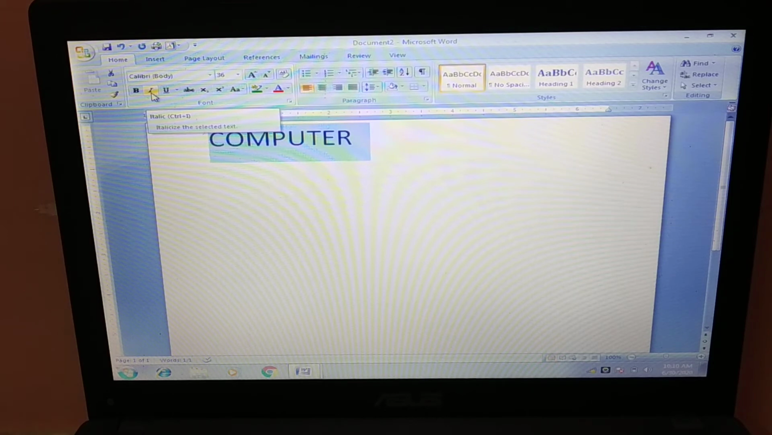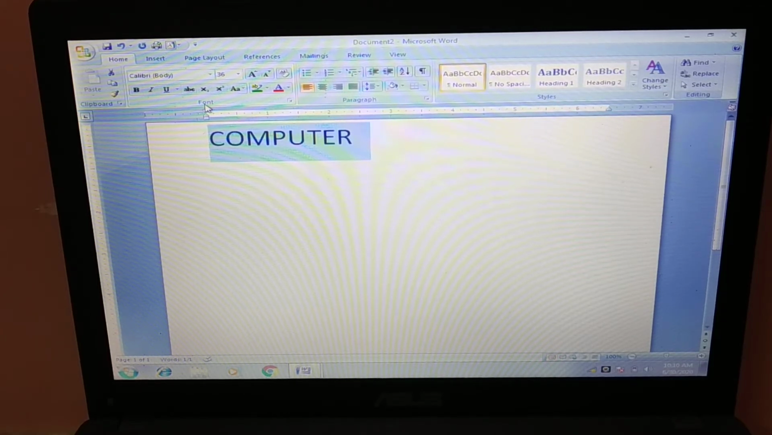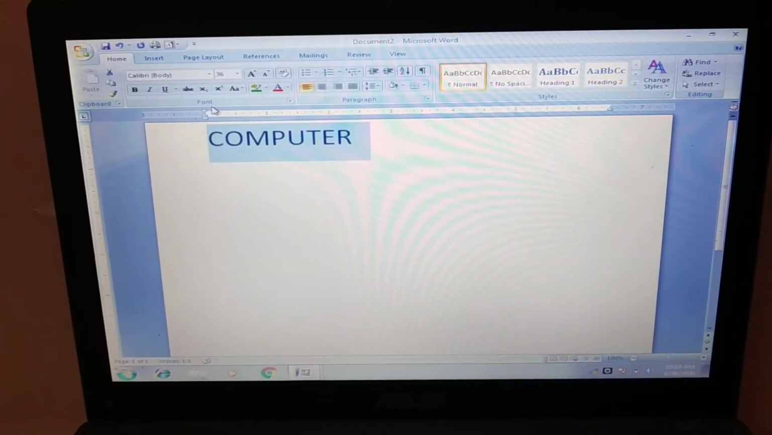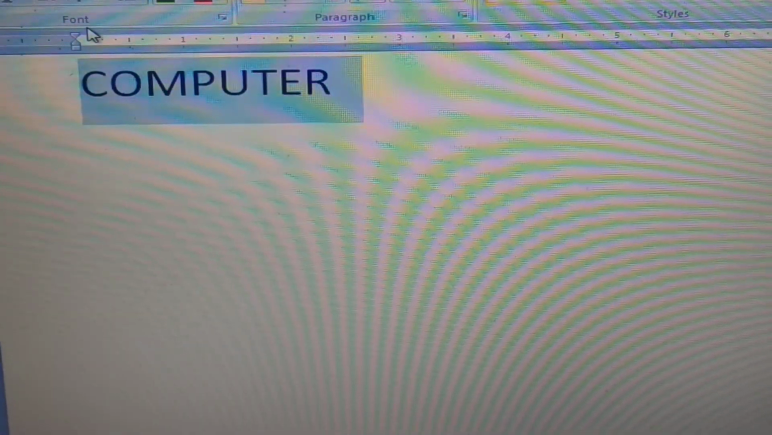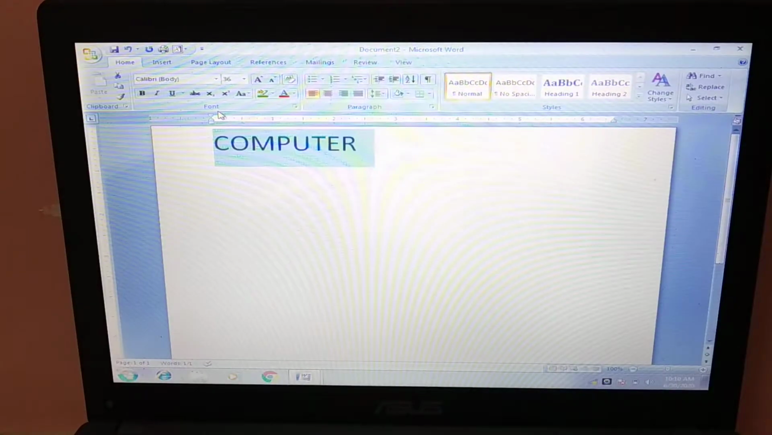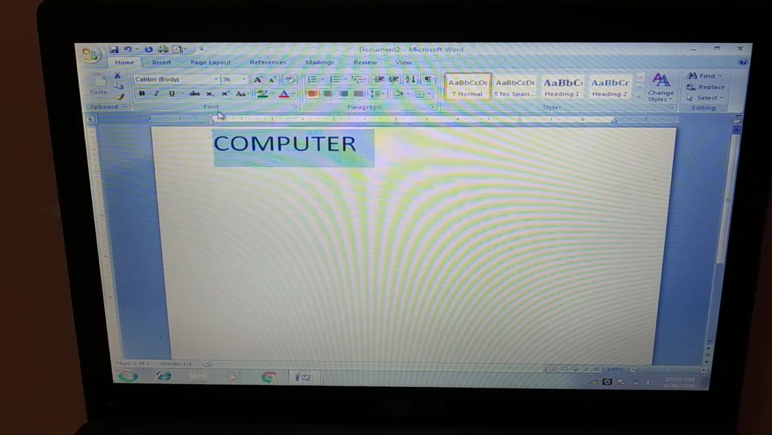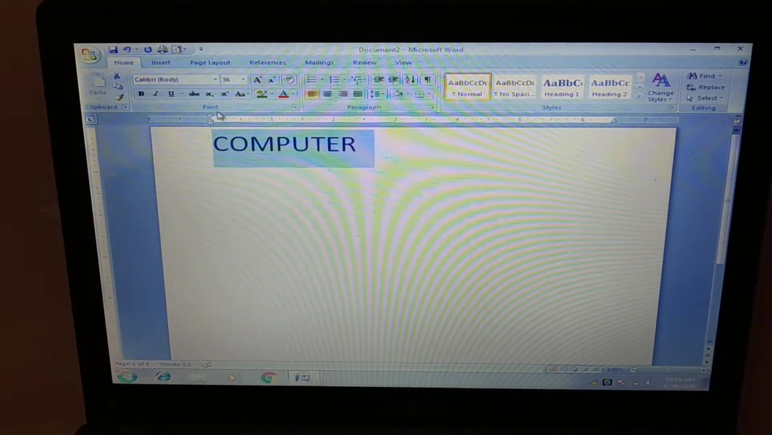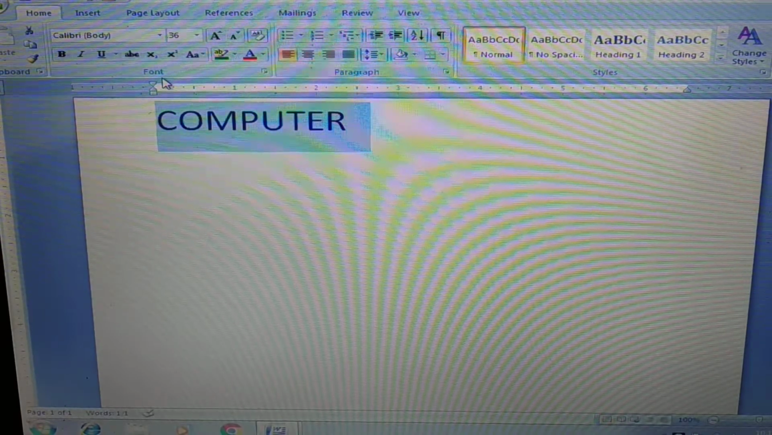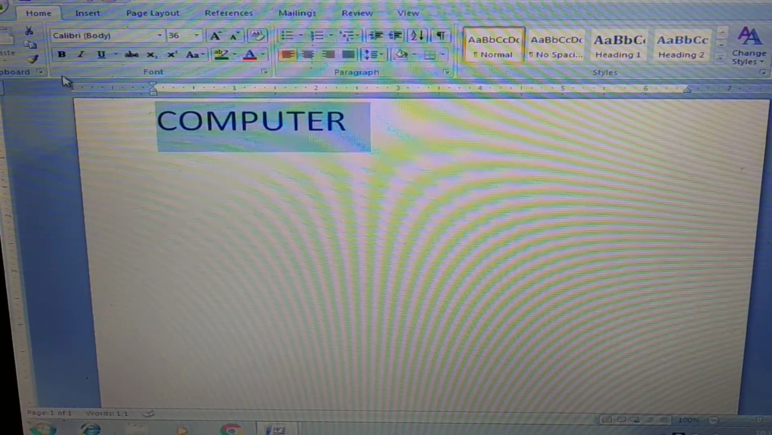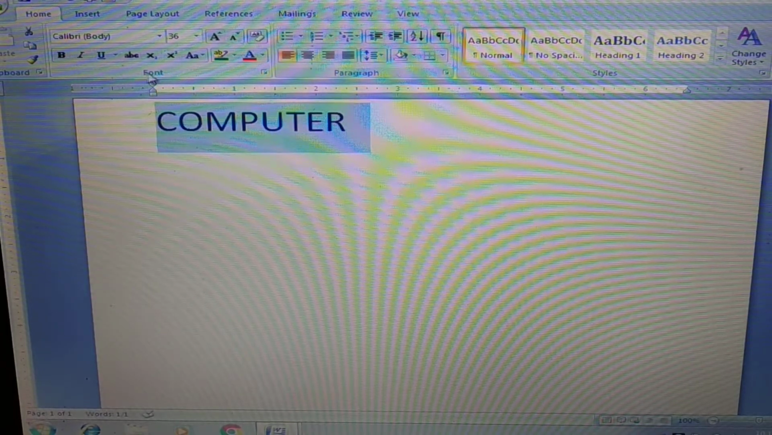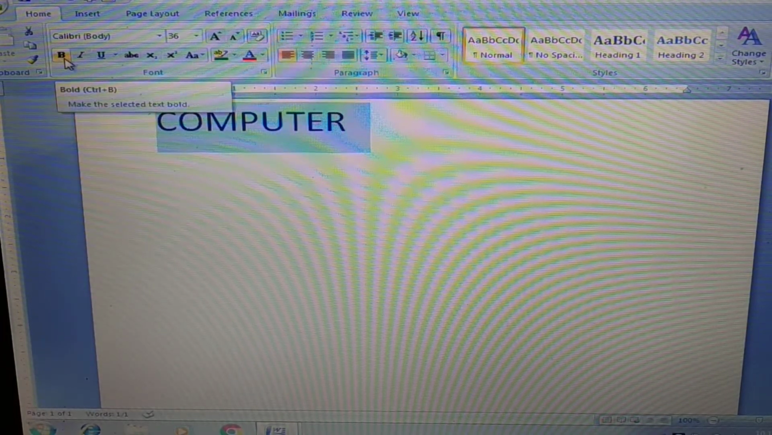You see, follow the arrow. Where I am placing the arrow, it is the italics, and now it is underline. So these three options are under the font group. See, I am placing the arrow here. Let me zoom a little bit so that you can see. So this is the font group. Under the Home tab, under the font group you have the three options: bold, italics and underline.